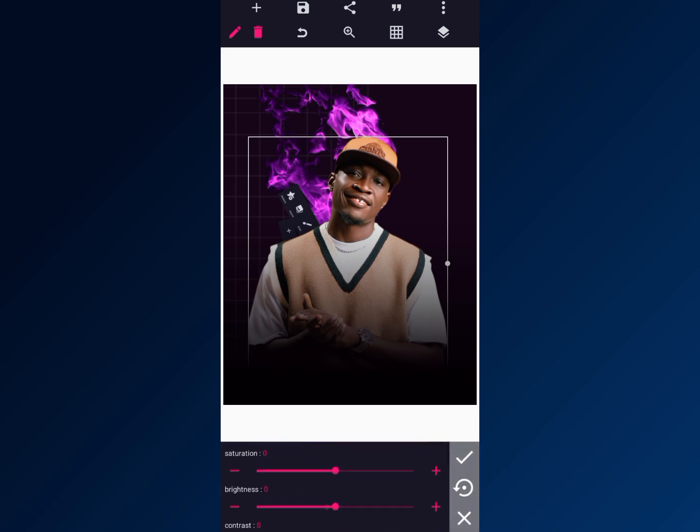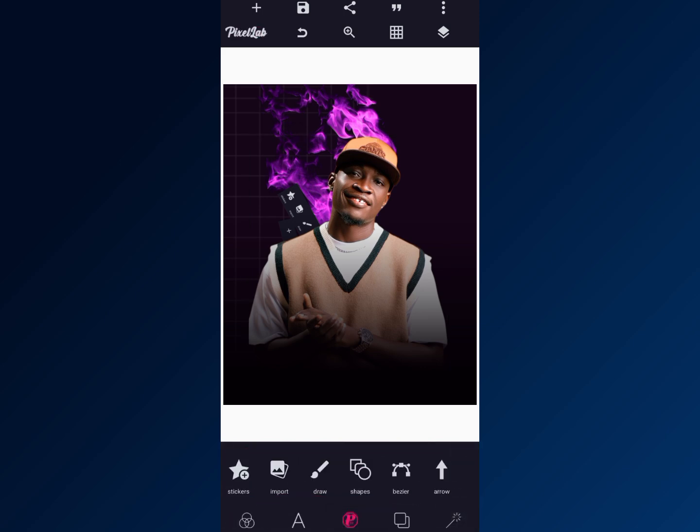So let me just reduce the opacity for this guy, then increase the contrast a little bit, brightness, then the hue should actually match in everything. So I think this is good. So I can just save this right now.